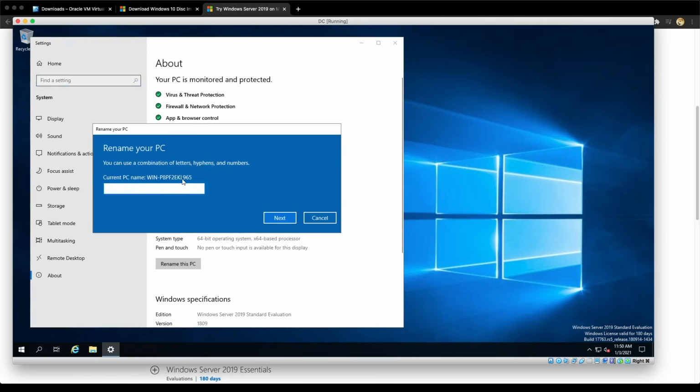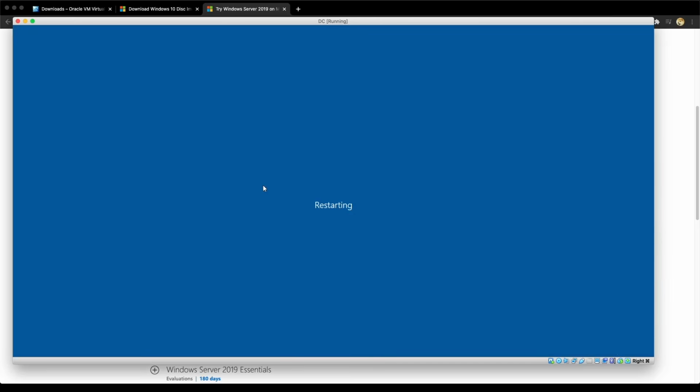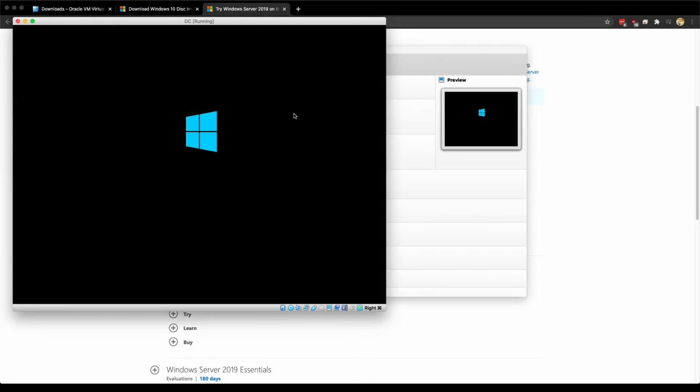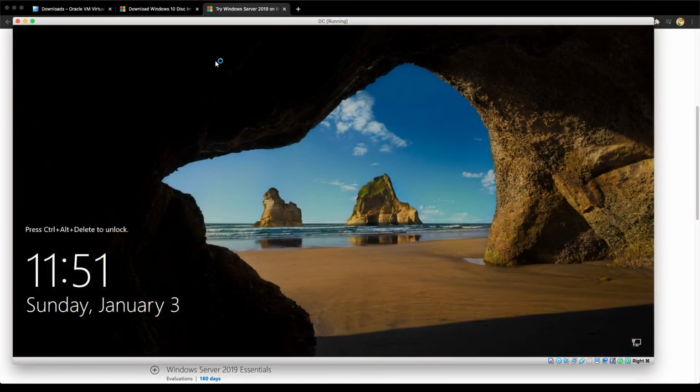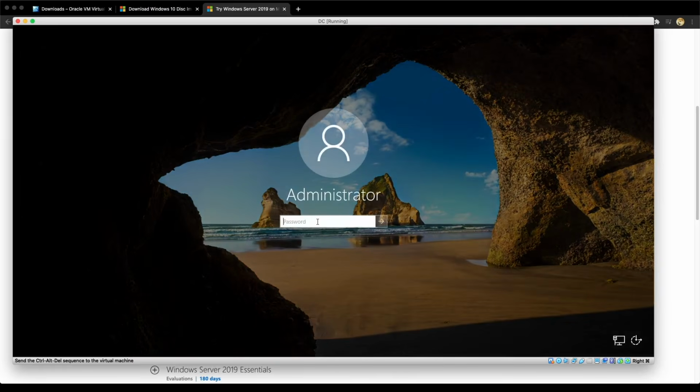We can see the current name is some arbitrary name. So we'll just name it DC. This stands for domain controller. And we'll say next, and we'll say restart, and continue. It's going to restart again. Going to do this a whole bunch of times. Cool. So we will log in again, input, keyboard, Control Delete, password 1.